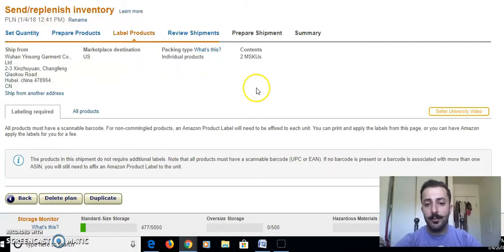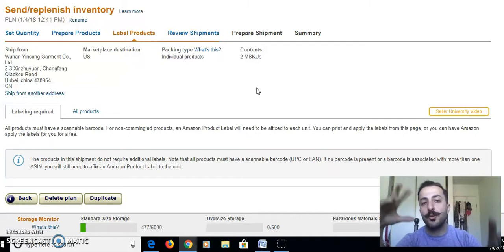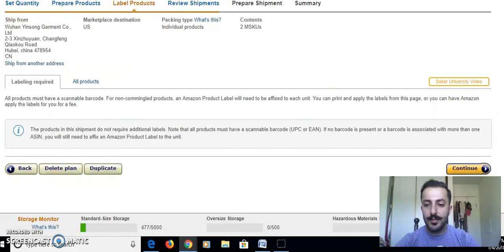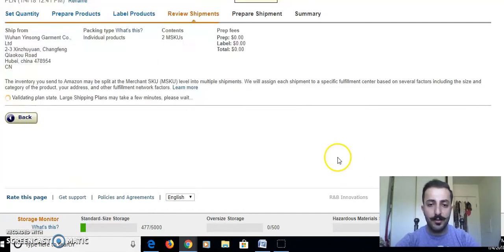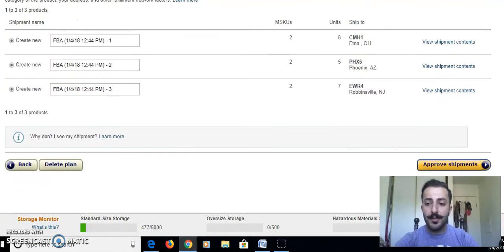So this one you need labeling. In this case, we are saying that we're retail arbitraging, so you don't need a barcode because the product already comes from the manufacturer with a barcode. So what you're going to do is you're just going to send it. You're just going to press continue, and then from there, let it just load for a second. And then from there, you're going to say approve shipment.